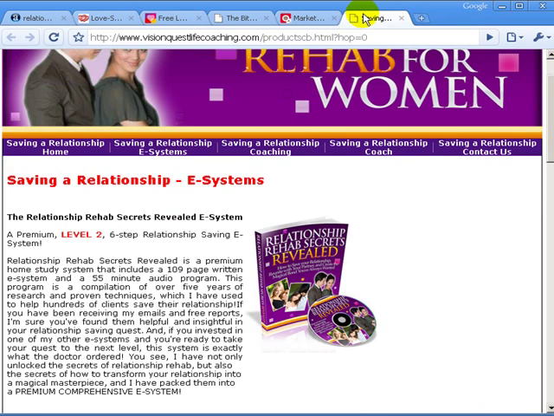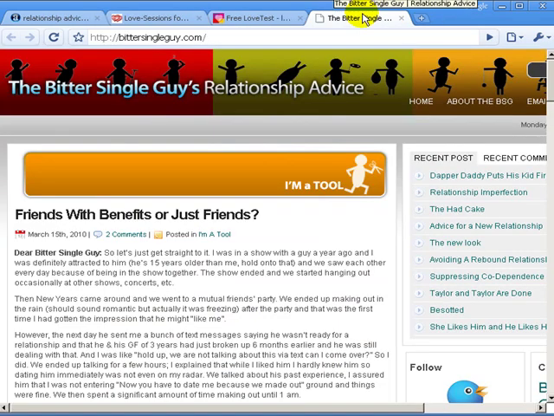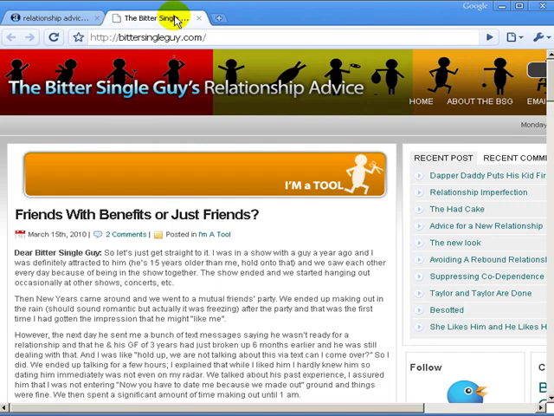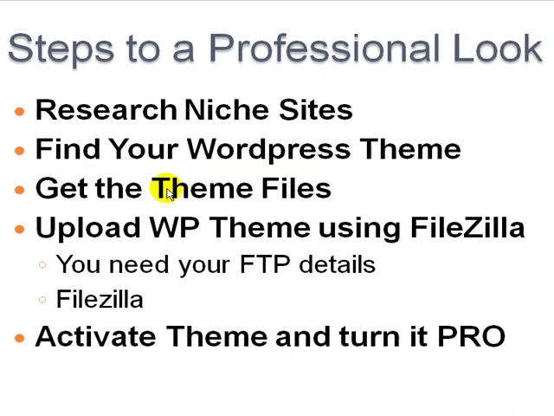All right, so now that I have a good idea of the types of colors and that the use of images is good, then I'm going to want to go out and find an actual template. So the next thing is to find your WordPress theme.